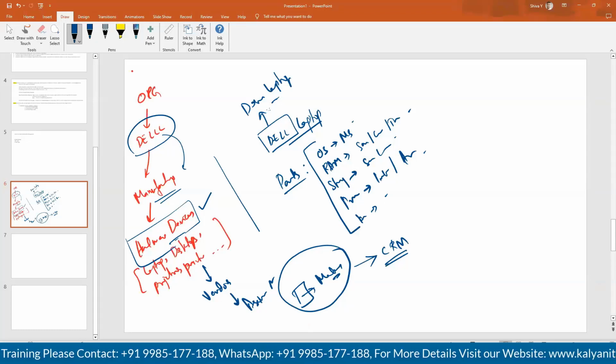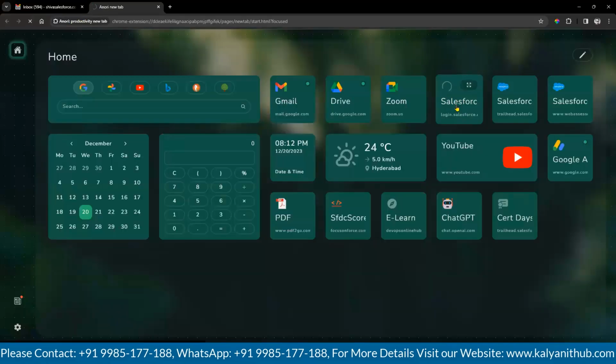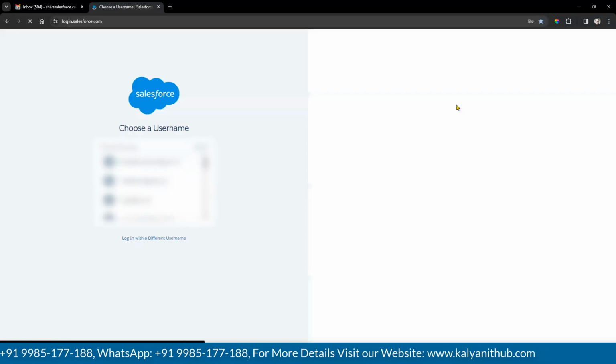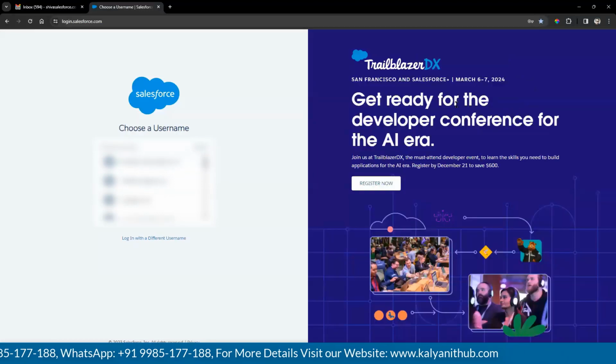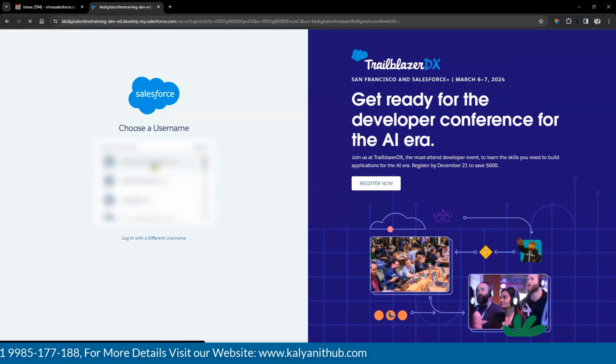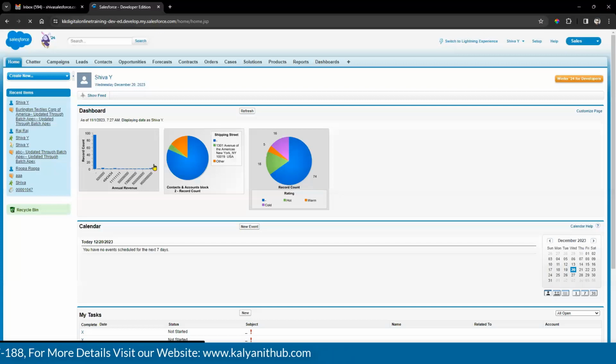I'm logging into my Salesforce org. Don't wait, we need to discuss some more topics. Later, I will tell you how to create a free version of a Salesforce org. Until then we can use my org, and once that part is completed, we can use your own org.